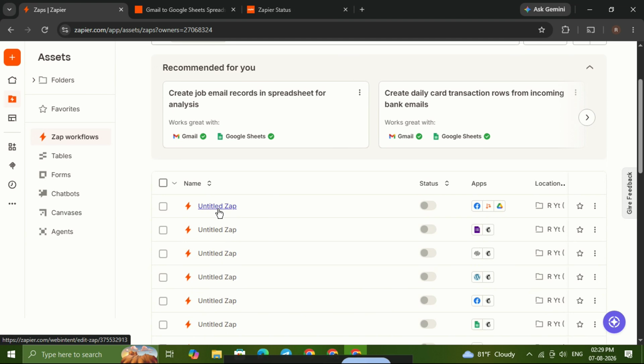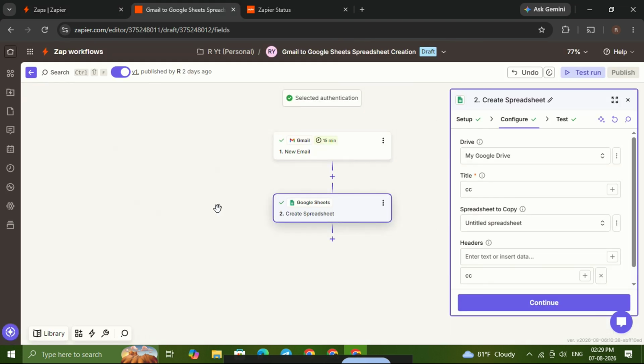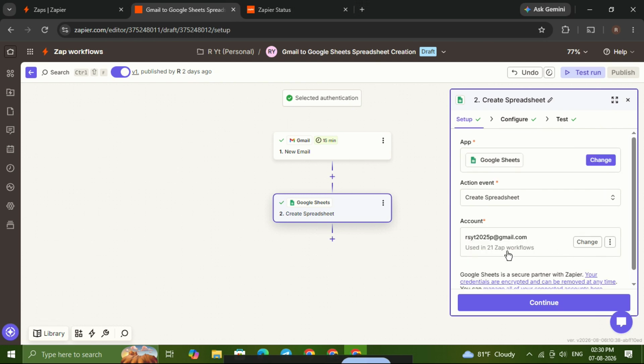Now, locate the Zap that is causing the issue and click on it to open the workflow settings. Once the Zap opens, the first thing you want to do is disconnect and reconnect your app account. This is one of the most common fixes when Zapier starts ignoring a step or when an app connection becomes outdated, expired, or misconfigured. Reconnecting refreshes the authorization and often clears the error immediately.